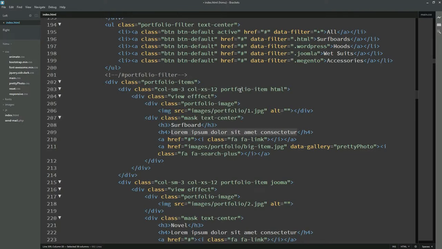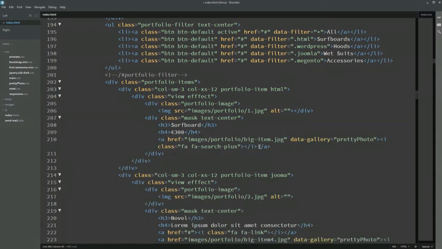Alright, so we've got surfboards. Guys, give me a price there. We got £300. What I will do is make it €300, because we are in Ireland here. €300 for that first surfboard. That's fine. We'll take out the link because we don't need it, and we'll leave that open for a pretty photo, but I'm going to change that to 1.jpg.